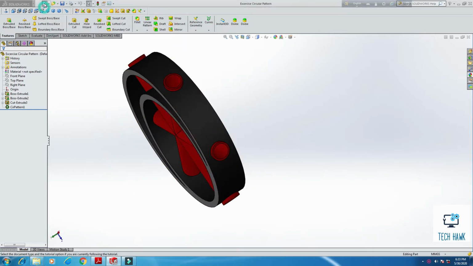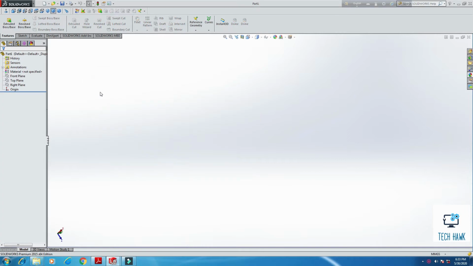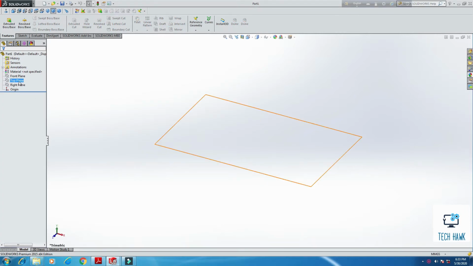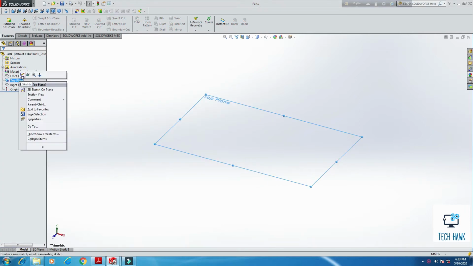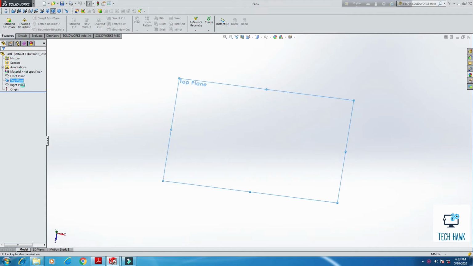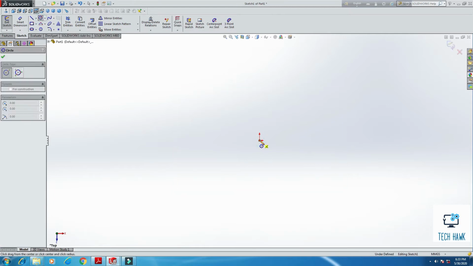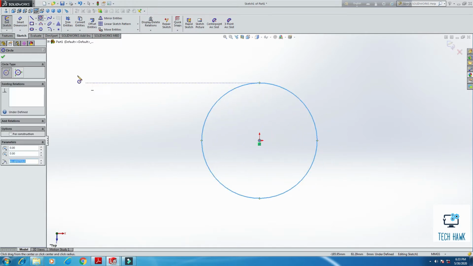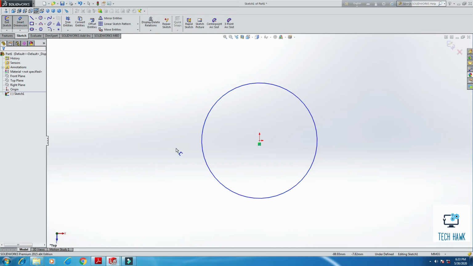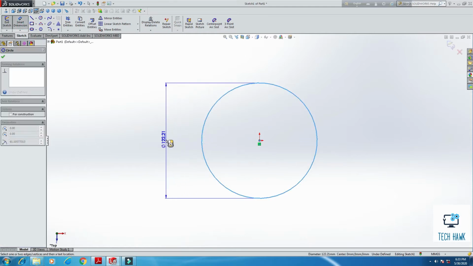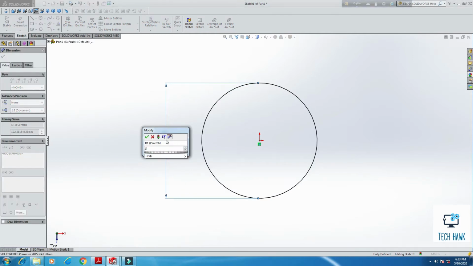First of all, create a new part file, and in the front plane click right button and then sketch, and from this sketch take circle, click here as a center and click another point. Then from smart dimension enter 100.